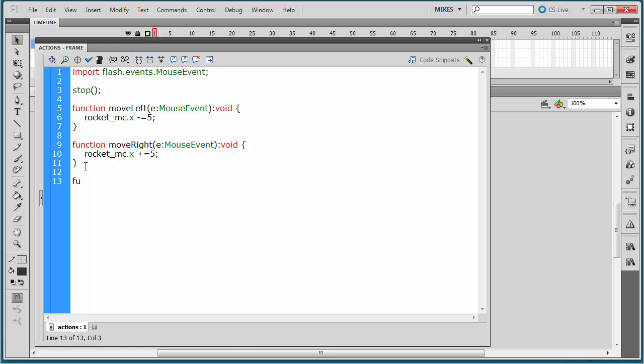This function is going to be called moveUp. So I've got moveUp. Again, I'm going to use E for my variable. This is another mouse event, and for that mouse event, no data type. So again, I'm going to void the data type because I've got no expected return. And this one's going to be rocket_mc.y minus equal. Actually, let me put a space in there so it's a little bit easier for you to read. Minus equal 5. And that with a semicolon.